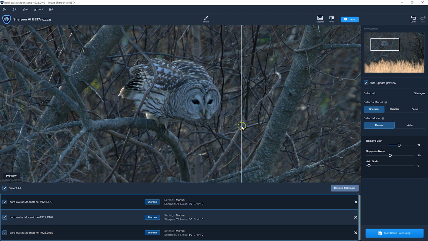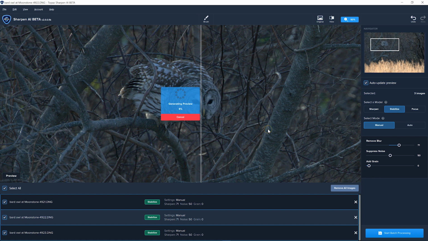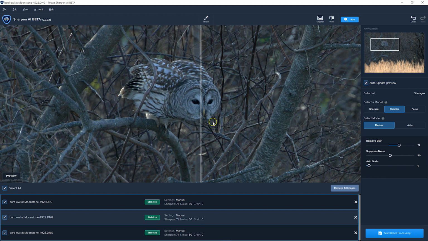Sharpen has a nice effect on the image, but not as dramatic as if I go to stabilize. Look at that difference. This eye totally becomes much, much clearer and sharper. That's a really great job right there. Very impressed with that effect.